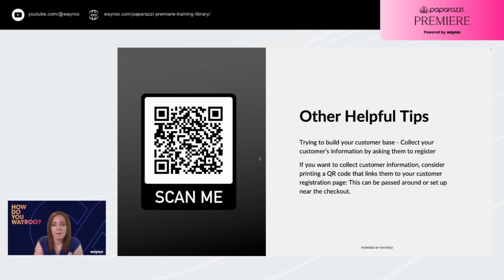And so you can let them know that this will make checkout faster. Some people have offered, like a free piece or to be entered into a drawing if they register. And so you can do a couple of those things.